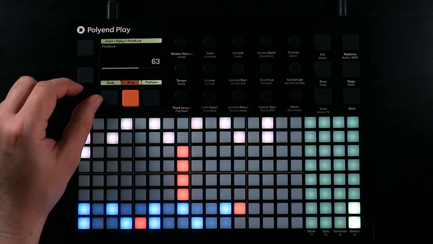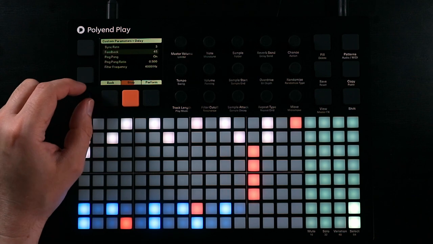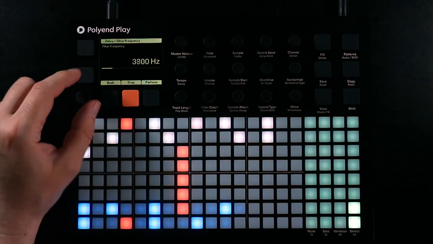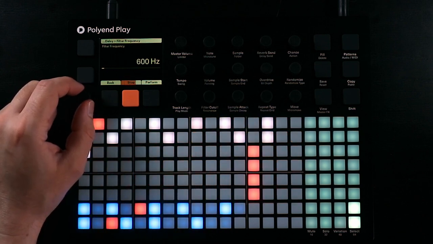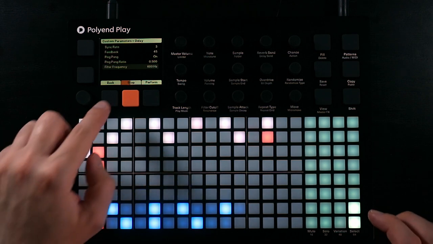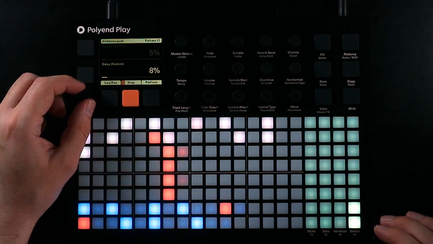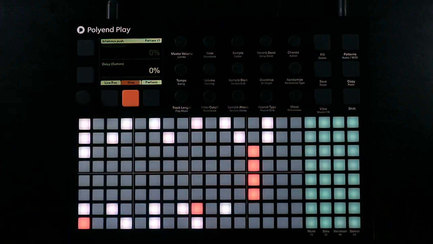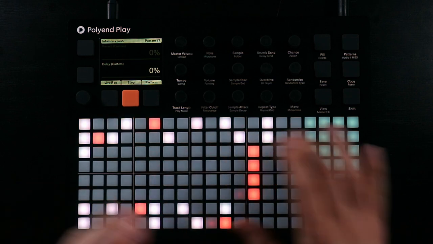Back a bit lower than that, I think. Darken it up. And send a little less into there. Let's just take a moment to enjoy how aesthetically pleasing it is to watch all the tracks move across.